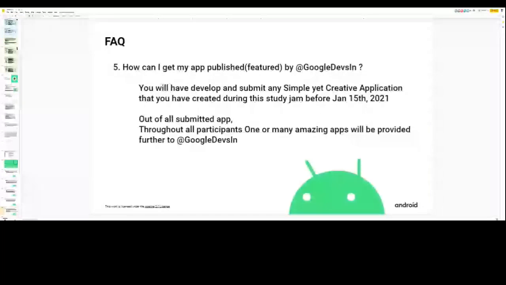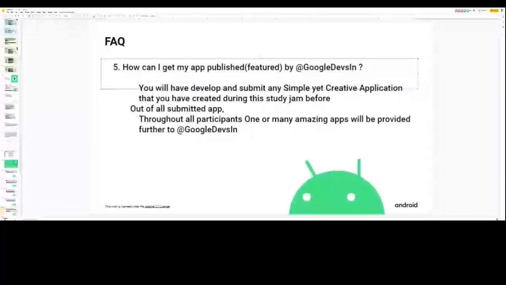How can I get my app published or featured by Google Devs India? As I told you, we will provide you tasks and you have to upload your projects to your GitHub repos so that we can get access to your repos and provide them to googledevs.in India so that your applications can be shown there. Out of all those submitted, whoever has created the best application will be shown through the googledevs.in blogs.